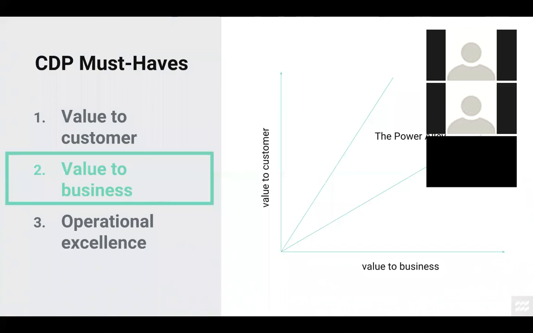Now, you could deliver your value to the customer, but you're not going to succeed if you're not also delivering value to the business. And that's what we mean when we're talking about the power alley here. You have to have the right balance of value to the business and value to the customer in order to be successful. And in a moment, I'll give you 3 examples of brands we've worked with who have developed just exactly that type of formula, each one slightly different.